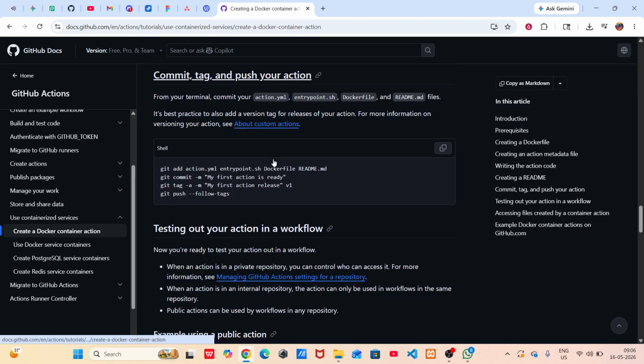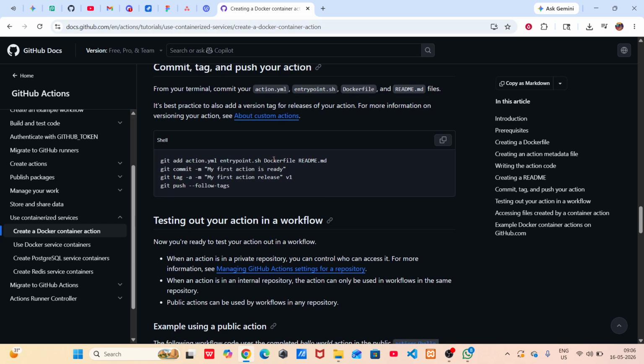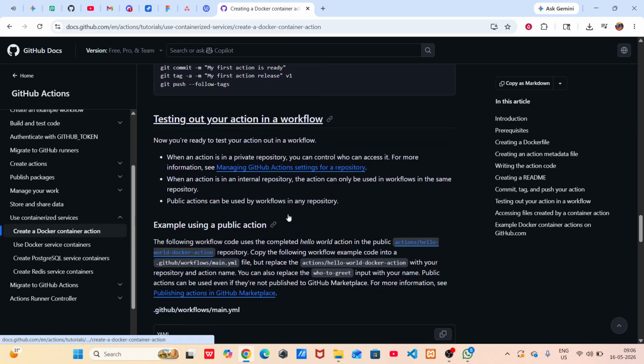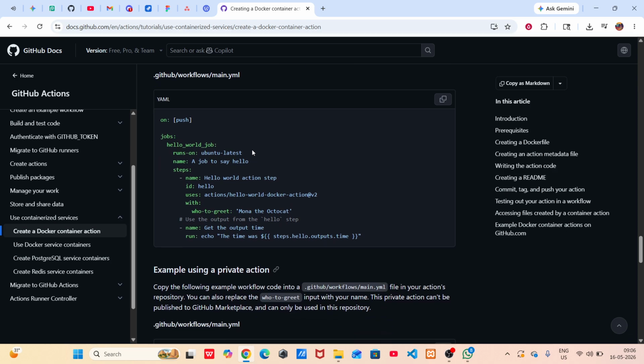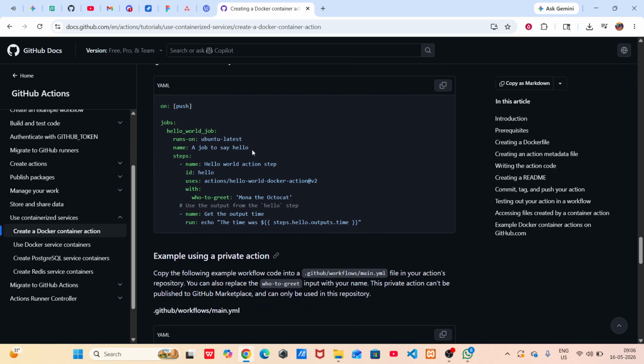Finally, you can test your action by creating a workflow YAML file in .github/workflows/main.yml. Here's an example of how you can set it up to run your action when a push occurs. YAML: on: [push], jobs: hello_world_job: runs-on: ubuntu-latest, steps: name: Hello world action, uses: actions/hello-world-docker-action@v2, with: who-to-greet: 'Mona the Octocat'. Name: Get the output time, run: echo "The time was ${{ steps.hello.outputs.time }}".